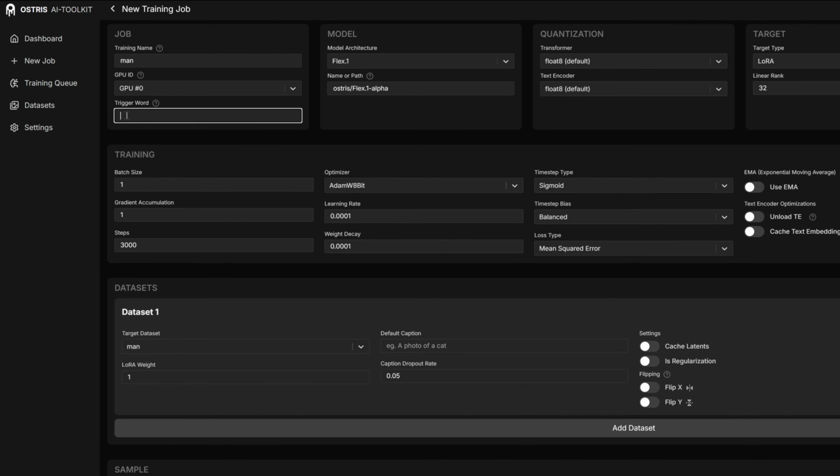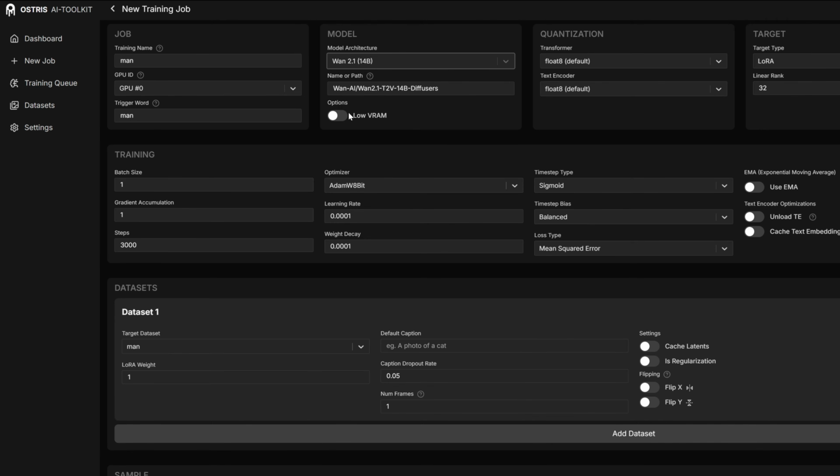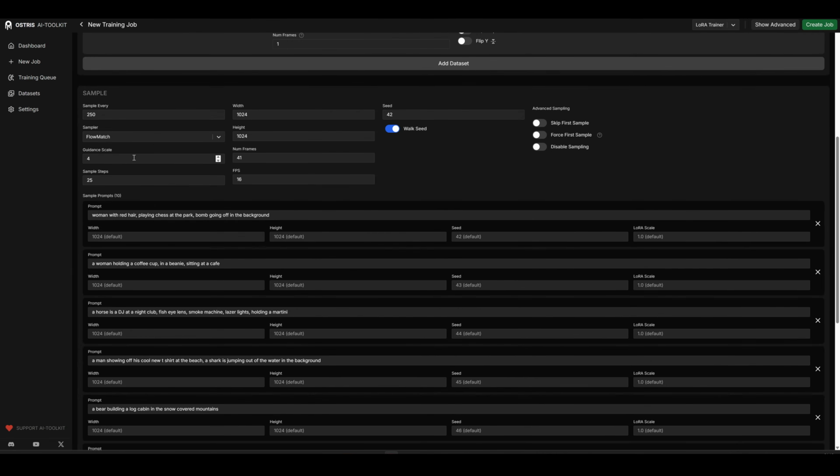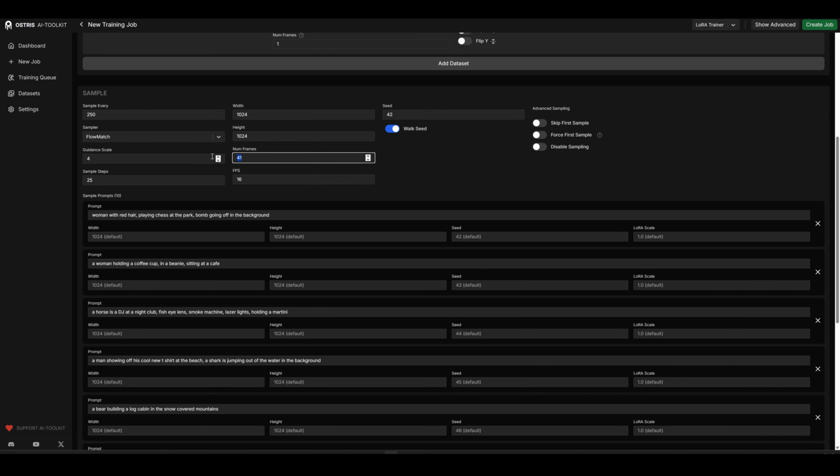Name it again Man, and under the trigger word type again Man. This keeps everything consistent. For model architecture, choose Wan 2.1 14B and enable low VRAM. You can keep most of the settings as they are, but scroll down to the sample every. This is gonna determine how many frames you get. In my case, we're gonna train on images, so I'm gonna use 1. If you wanna train on videos, for 1 second you should add 25, for 2 seconds 50, for 3 75, and for 4 100.